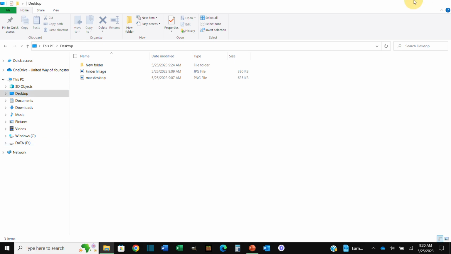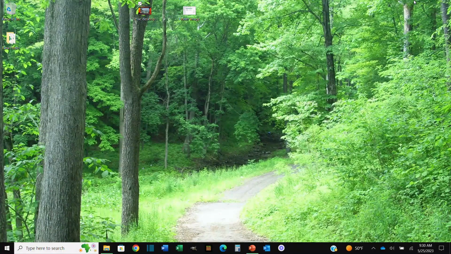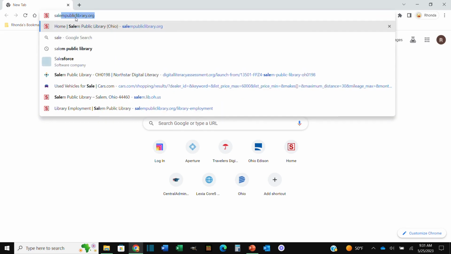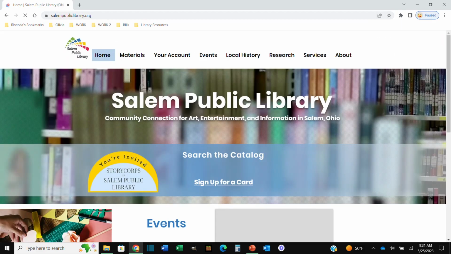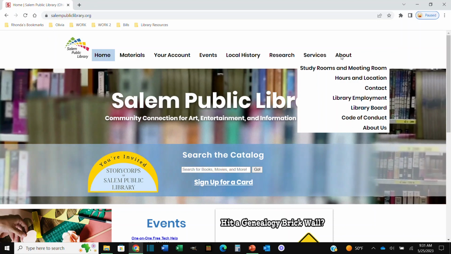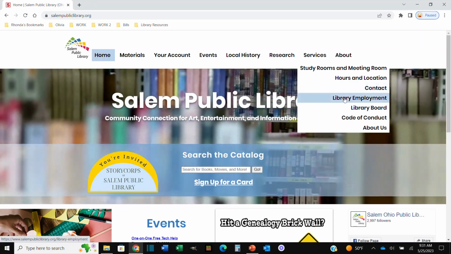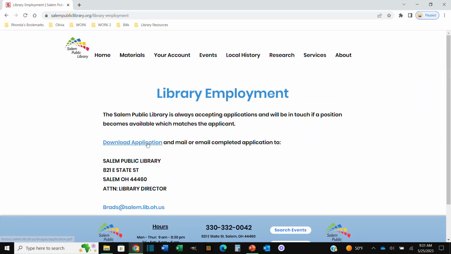So if I wanted to download something, and I am going to use the library as an example here, we're going to Salem Public Library. I know that if we go to the About section in Library Employment, it gives me an application that I can download. One thing that I always end up hearing a little bit about is how does a download work and where does it go?